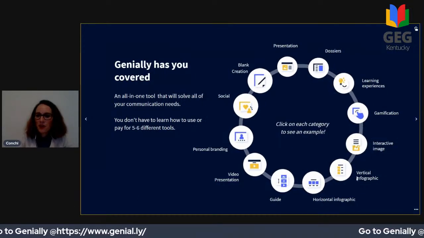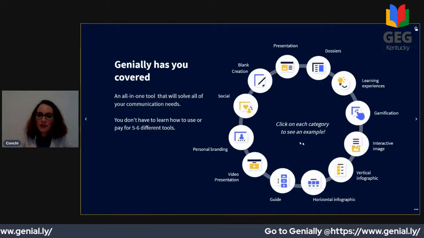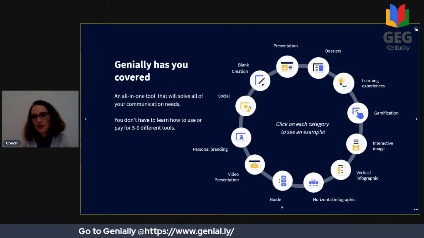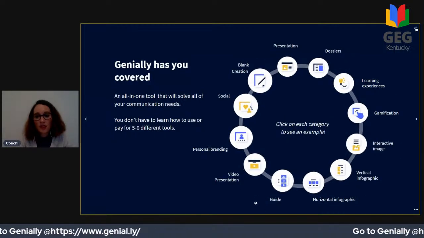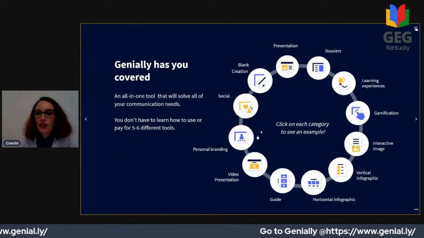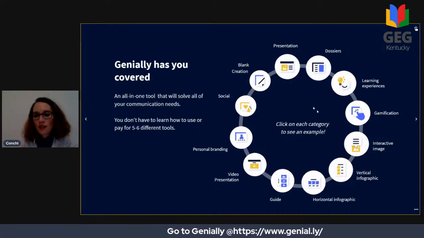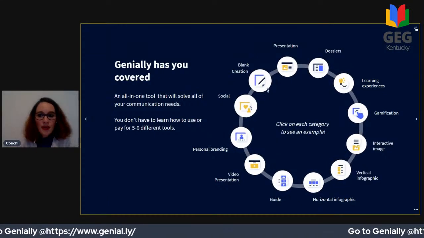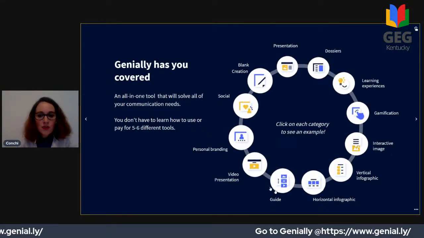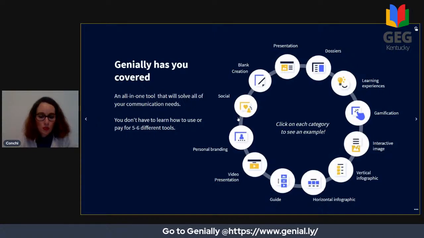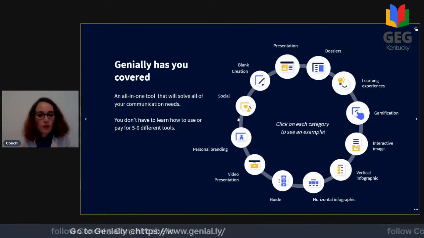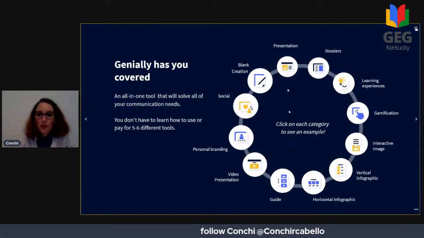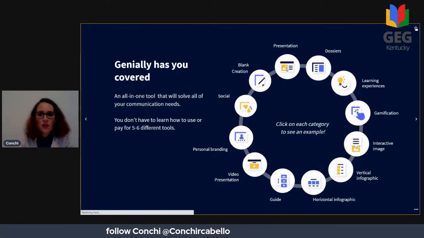I've been talking about learning units and classroom materials, but in this slide, you can see all the categories of creations that you can do in Genially. So you can create presentations, dossiers, infographics, I forgot to mention before. Normally, to create all these types of creations, you would need 5 or 6 tools. But with Genially, you only need the one tool, and you're able to cover all your needs for content creation. And I'll show you some examples so that you can see.